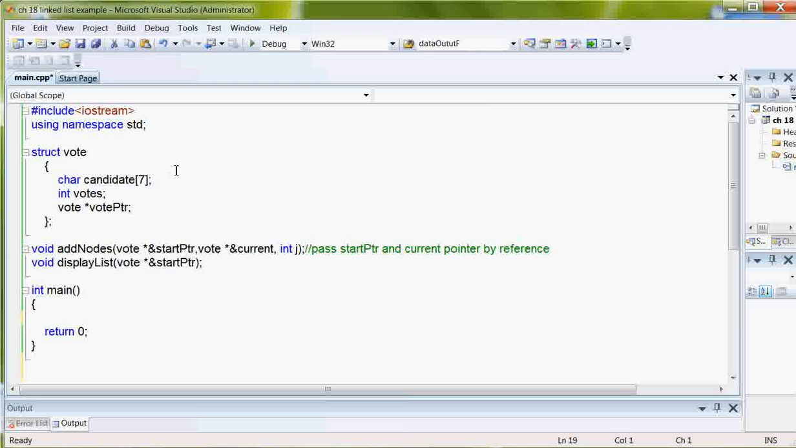The structure is called vote. It has a char candidate field for the candidate's name, and then an integer votes field for the number of votes the candidate receives, and most importantly, a pointer field that will allow us to hook these nodes together and then to traverse the list.